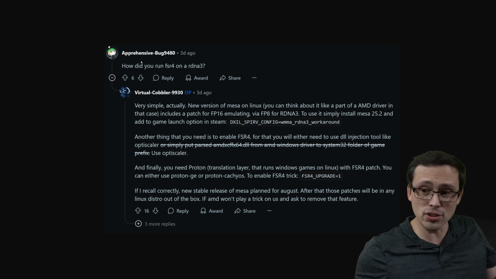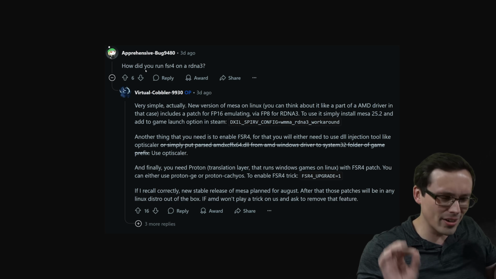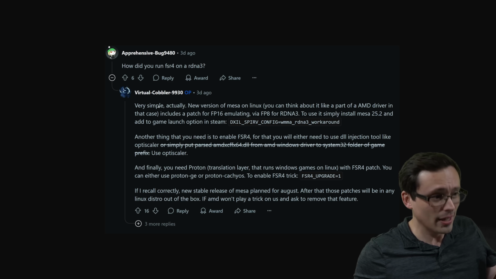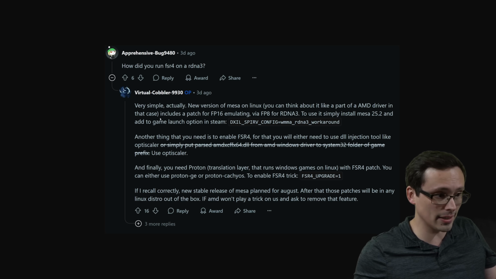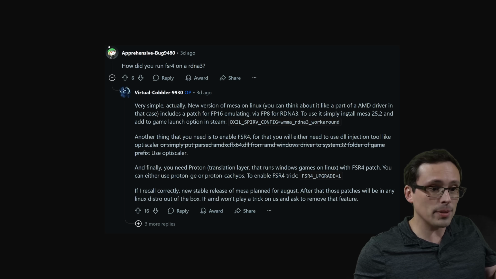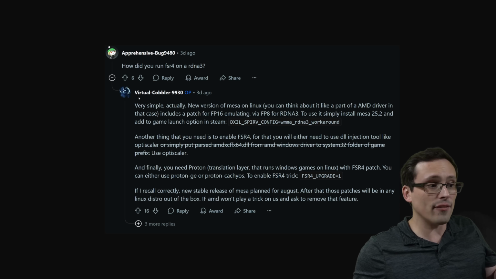So the natural question, which was asked in the comments here, is, wait, how did you run FSR 4 on an RDNA 3 card? So here's the answer from Virtual Cobbler here. Saying, very simple actually, new version of Mesa on Linux, you can think about it like a part of an AMD driver in that case, includes a patch for FP16 emulating via FP8 for RDNA 3. To use it, simply install Mesa 25.2 and add to game launch option in Steam. And I'm not going to bother reading this out loud, but you add this to your game launch option in Steam. So this is the first piece of the puzzle.